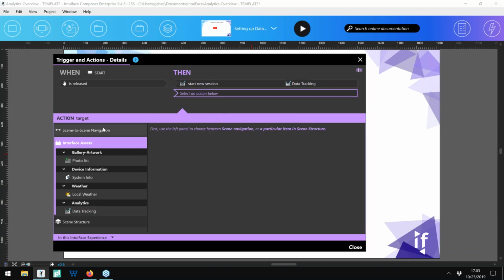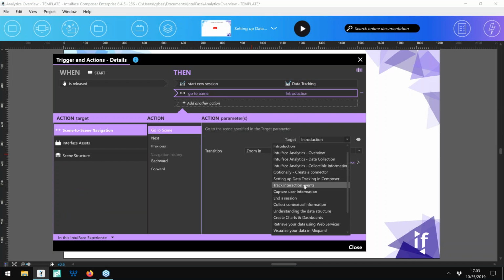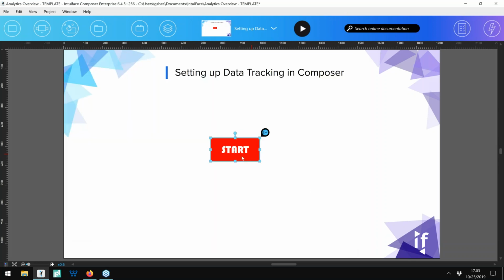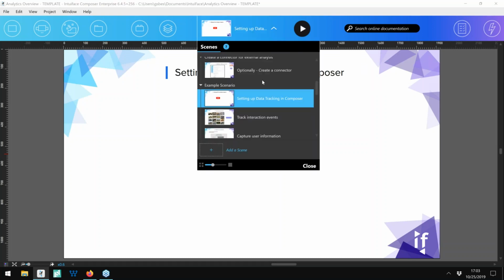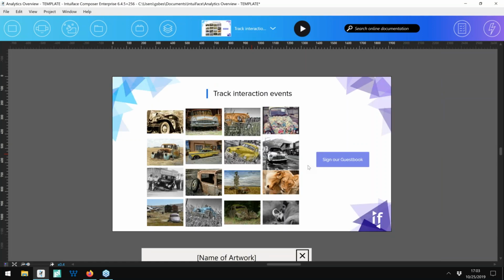So when the button is pressed, I'm going to start a new session, and we've got to navigate, right? Scene to scene navigation. Go to the scene named Track Interaction Events, because that's the job of the button visually, is to help somebody start their museum visit, right? But I needed to identify that a new session has started first. Okay, so when this button is pressed, we'll indicate a new session has started, and we will navigate to the Track Interaction Events scene, which, as you can see, is populated by a bunch of photos.